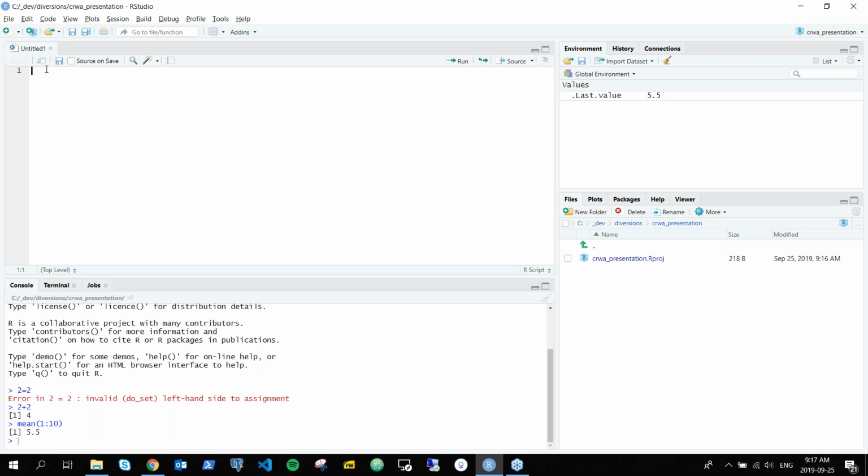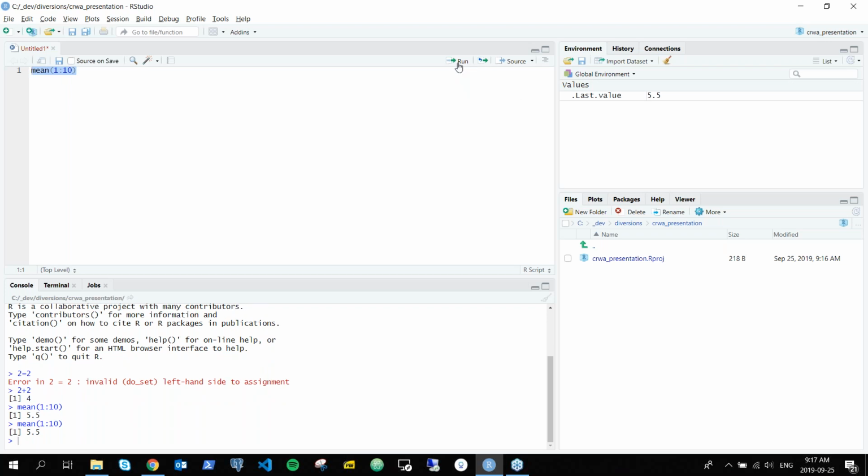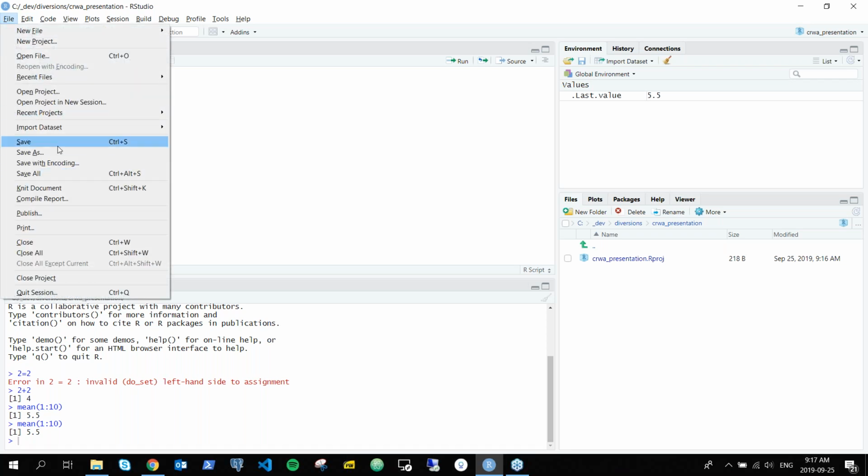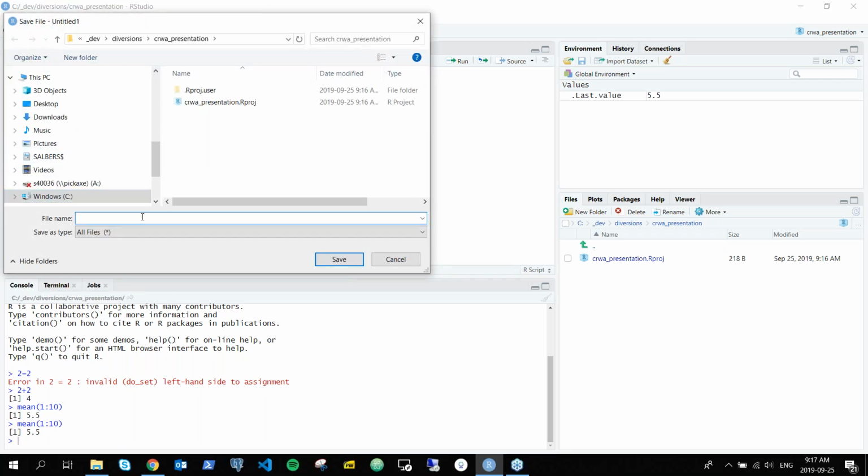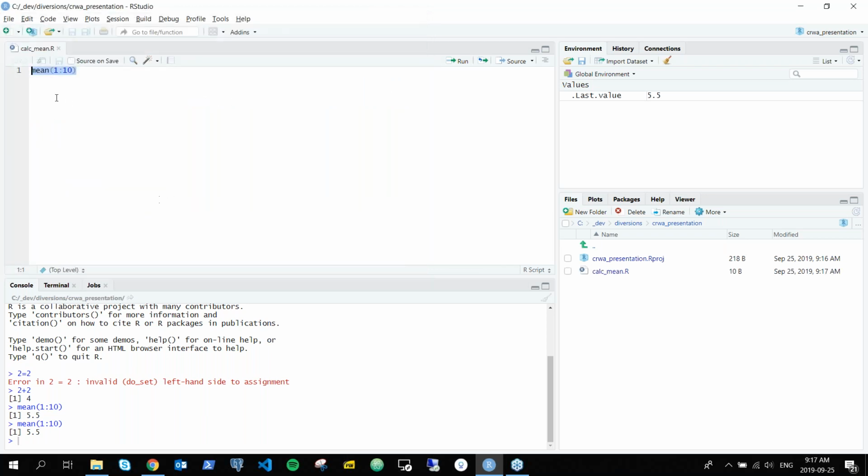We like to organize things into scripts, and RStudio provides a means to do this, where you can type code up here. There are some shortcuts, but you can highlight it, and then click this Run button up here, and it sends it down to the terminal. Then say we want to save that code. You can go Save As and I can say, calc mean, and then I have a .R file. So I've saved that code for later, and that's one of the units for sharing.